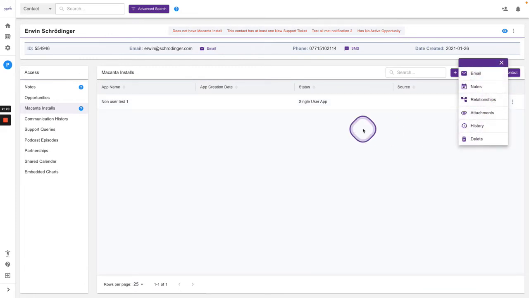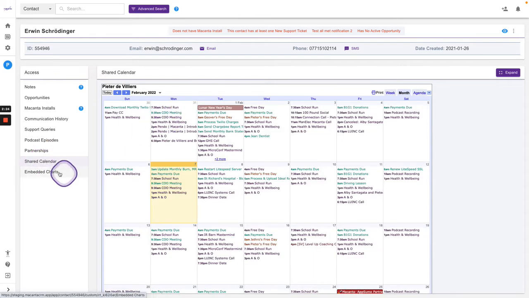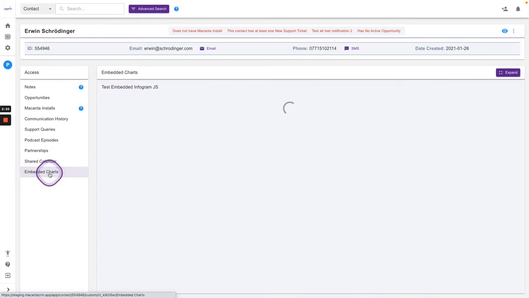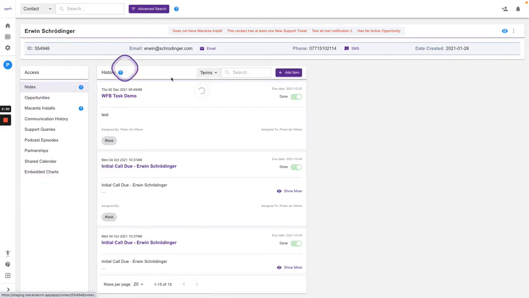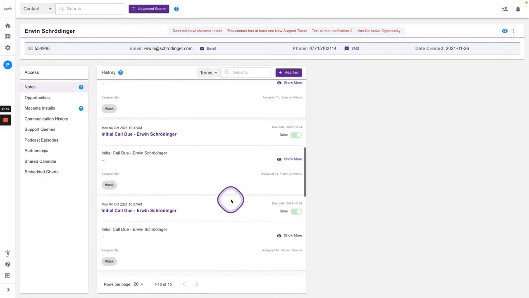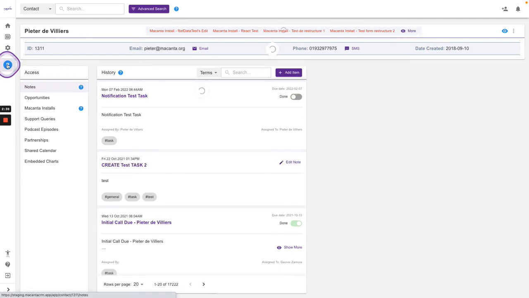and also the additional menu items. I can view my custom tabs here where we embed information from outside Macanta into the app, and I've got my notes and task history here. You've also got access to your own profile, your own record on the left hand side by just clicking on that, and then you've got the full access there.